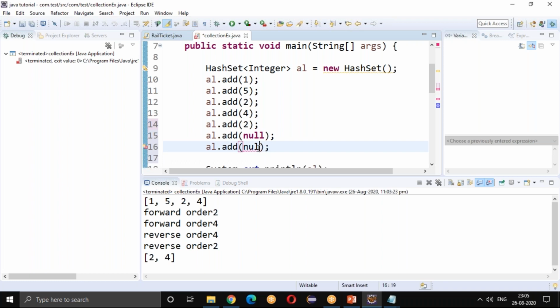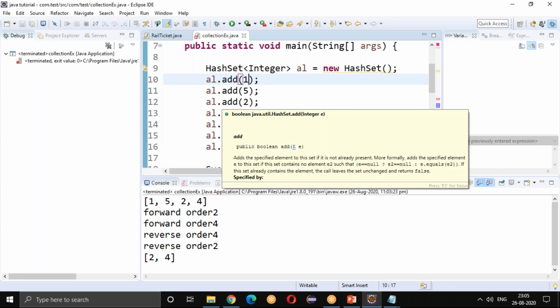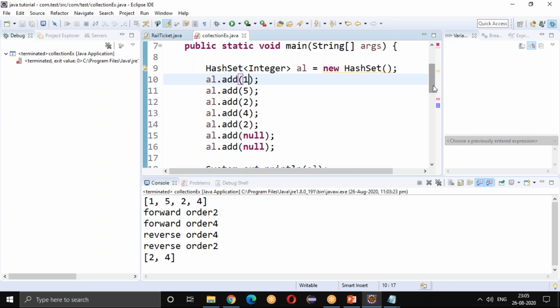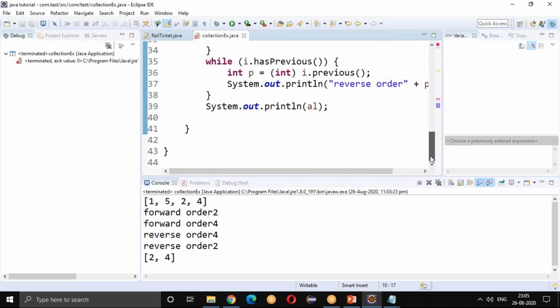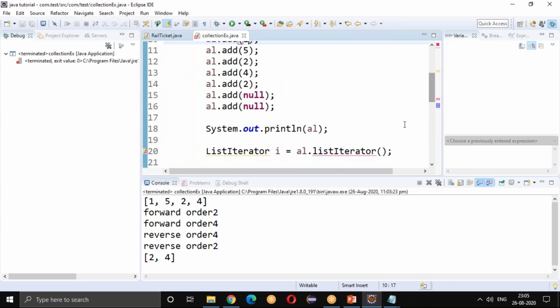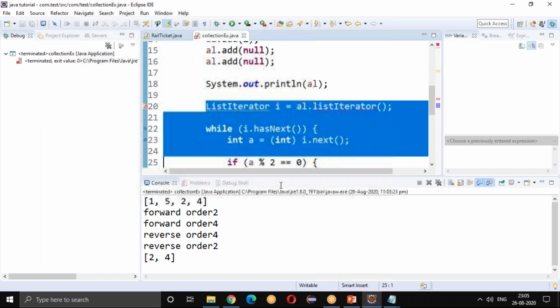What we discussed, it is not going to preserve your insertion order. It means when I print, it will not print 1, 5, 2 like that. It will print based on your hash code. Every object, your integer, as I told you, will be converted to an object, so it will have a hash code. Based on that hash code, it will store and it's going to print.